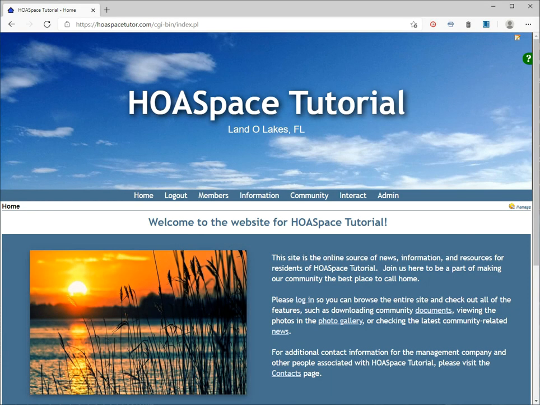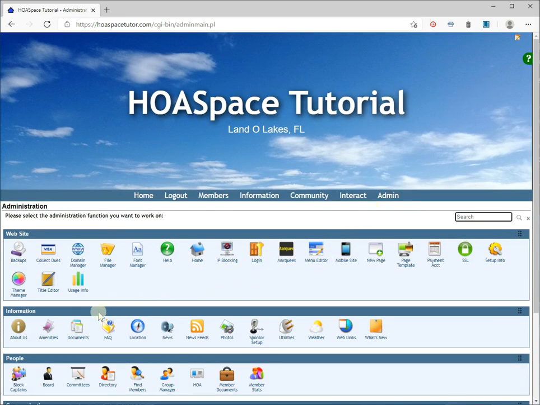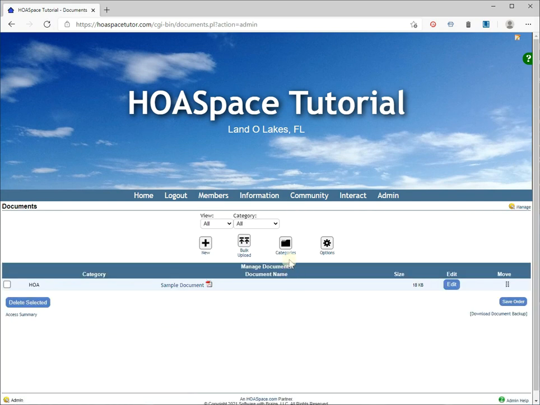In this tutorial, we're going to go over how to add categories to the Documents app. So first, log in as administrator and go to the admin page. Next, click on the Documents app. And now go to the Categories button and click that.